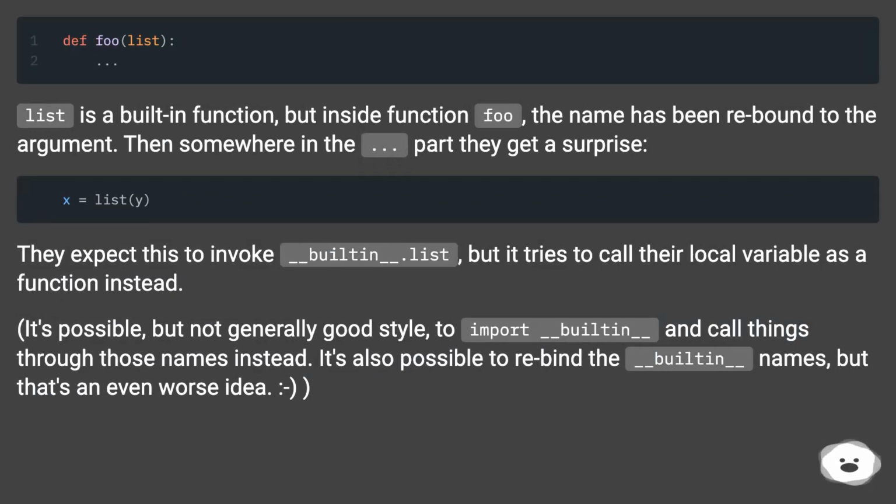They expect this to invoke __builtin__.list, but it tries to call their local variable as a function instead. It's possible, but not generally good style, to import __builtin__ and call things through those names instead. It's also possible to rebind the __builtin__ names, but that's an even worse idea.